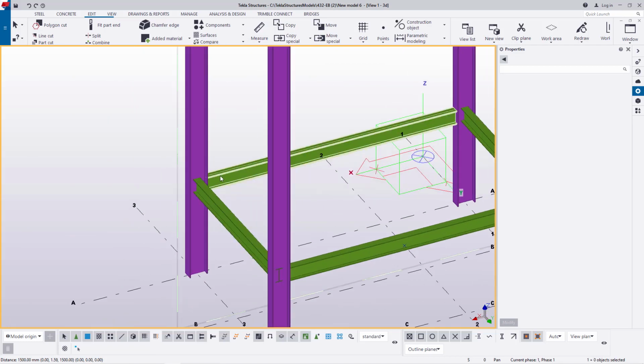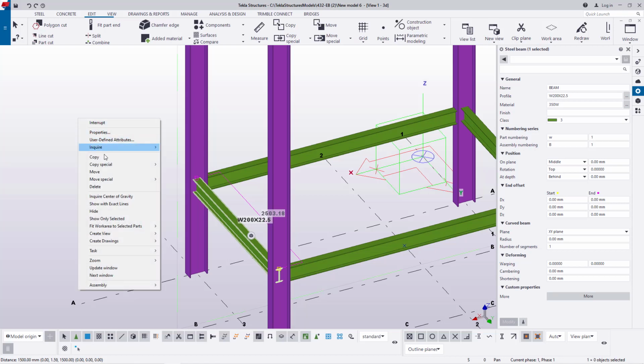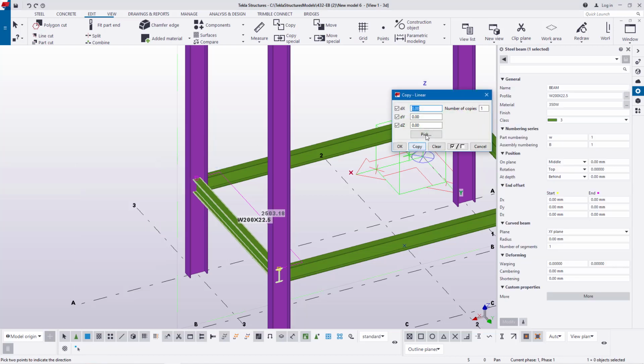So on this side we need a landing beam, so we'll just select that, right click and come to special copy here, and offset this by 1425 right there, and click that. Perfect.